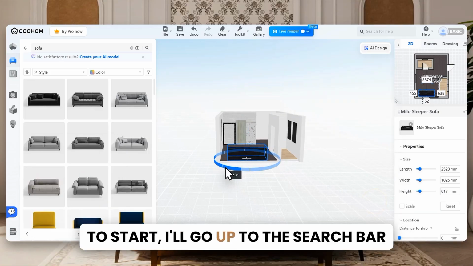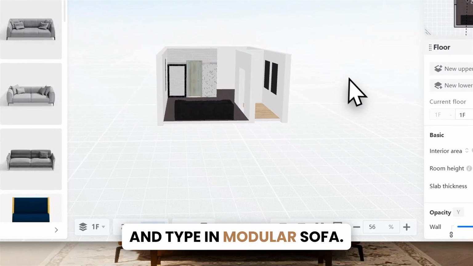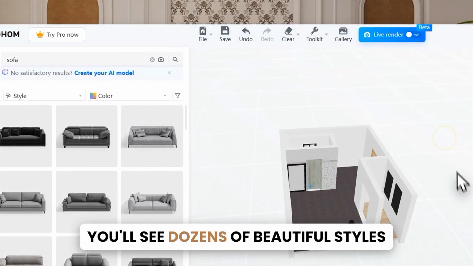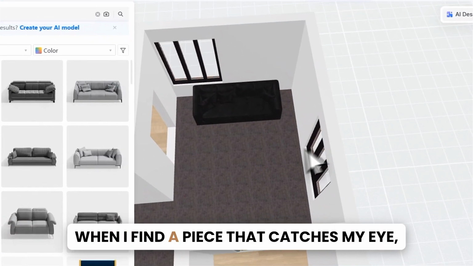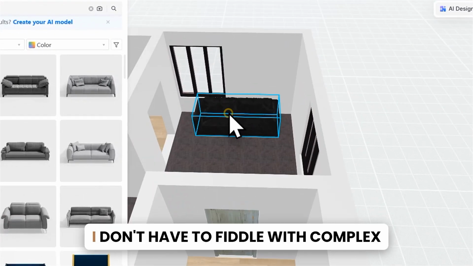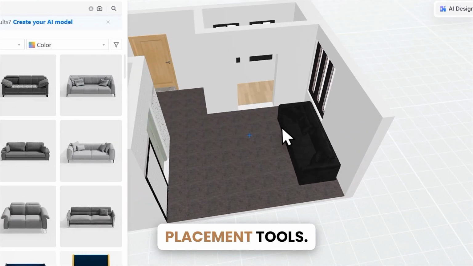To start, I'll go up to the search bar and type in modular sofa. You'll see dozens of beautiful styles pop up instantly. When I find a piece that catches my eye, I don't have to fiddle with complex placement tools.